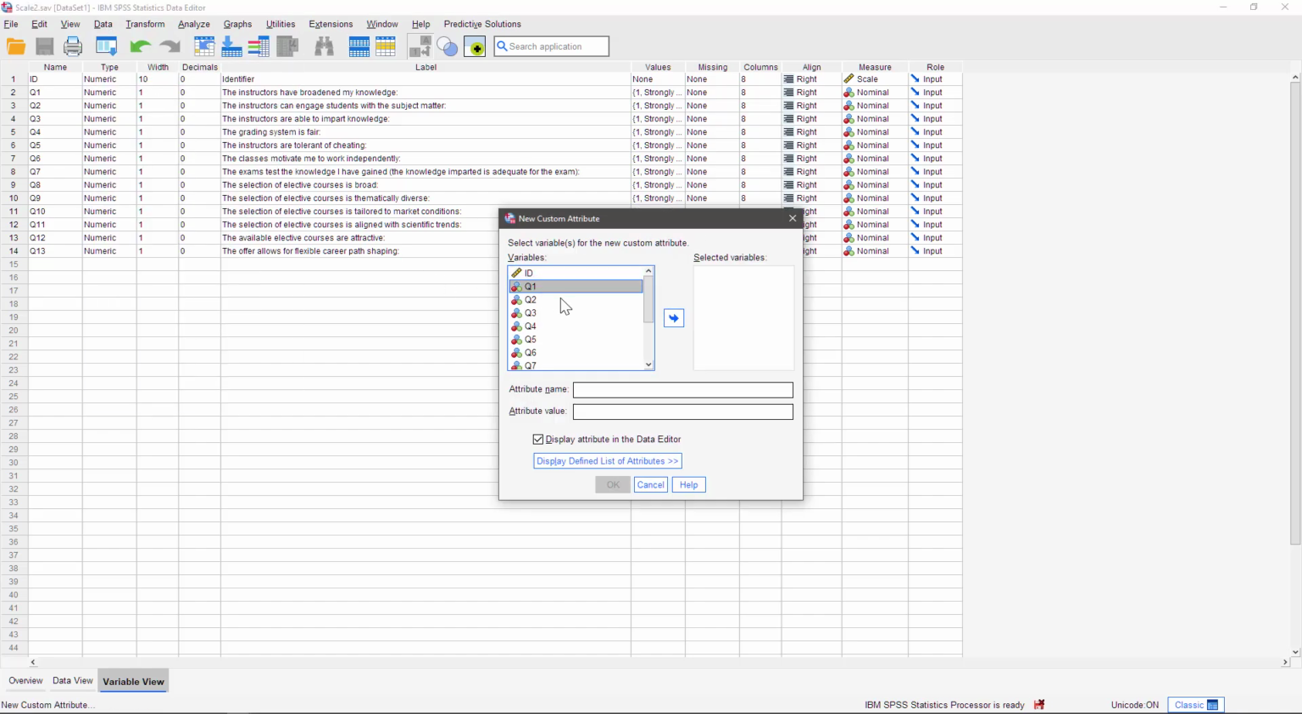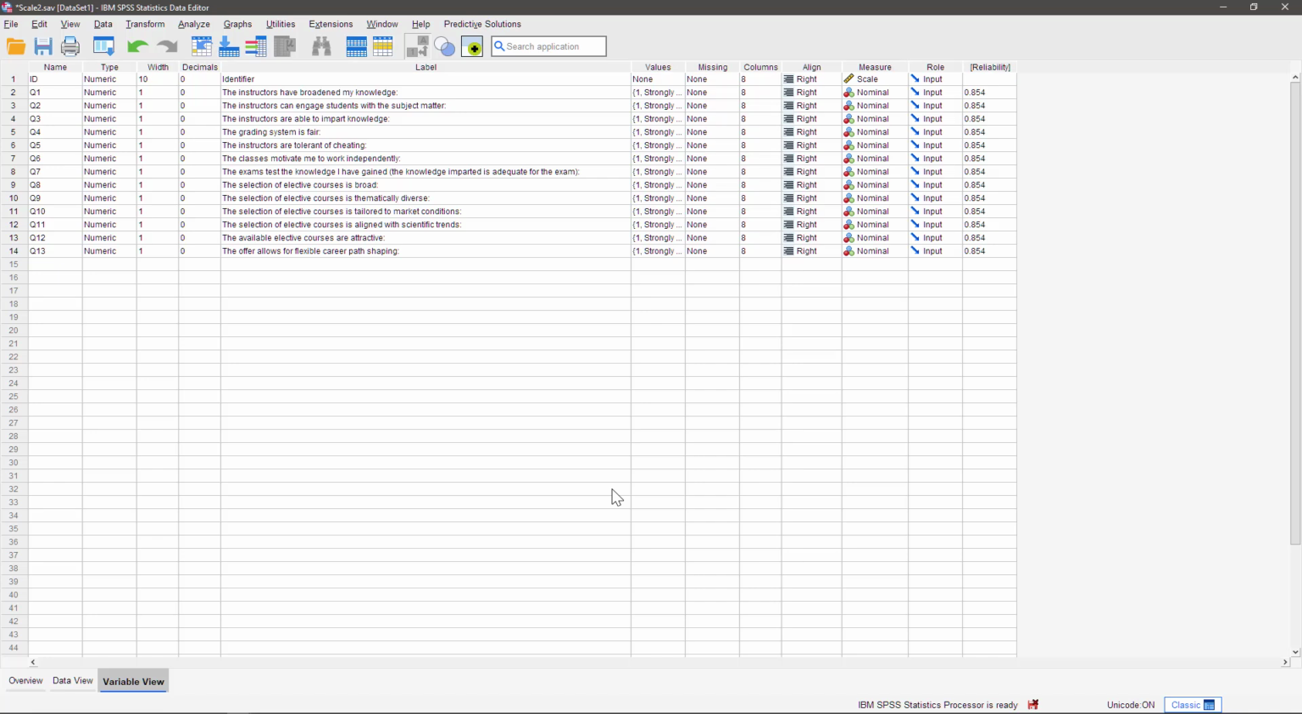Select the variables from Q1 to Q13 from the list on the left and move them to the right. Next, enter the attribute name. We'll enter Reliability and, as the attribute value, enter the result from the report. Finally, click OK. You will see a new column at the end named Reliability in square brackets. However, this is just the first test result.